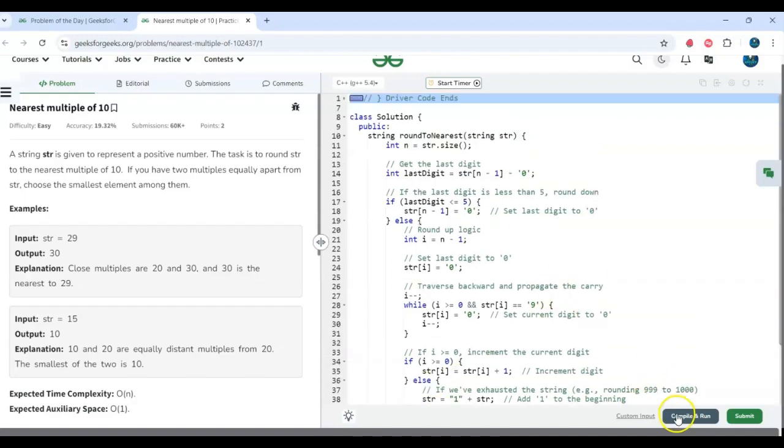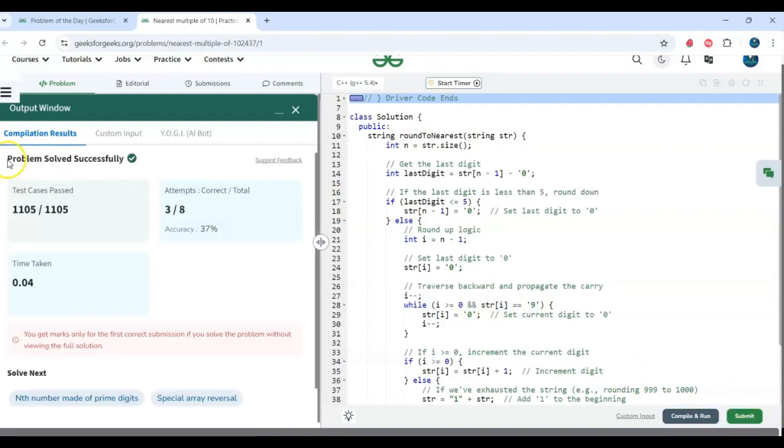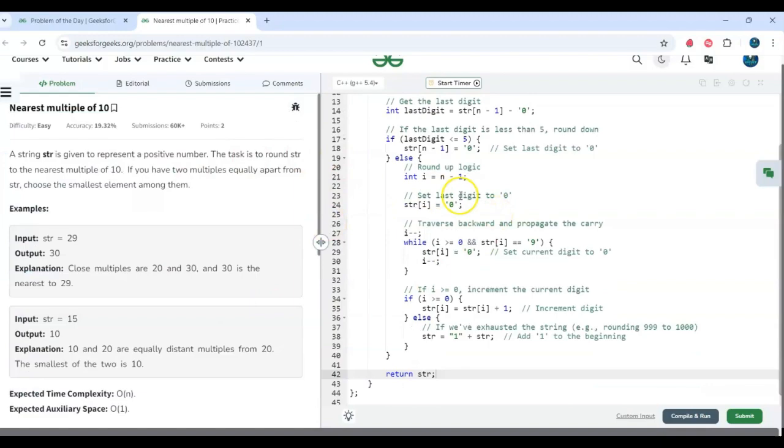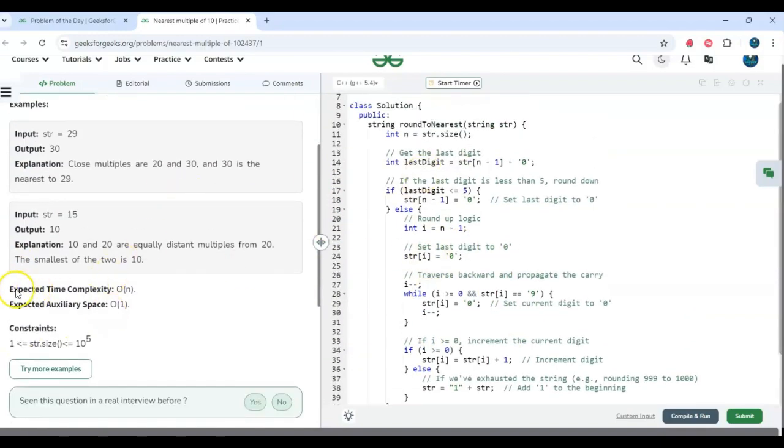So let's compile and run this. So let's submit. As you can see, this problem got solved successfully. So here the time complexity would be O of n and space complexity would be O of 1, as our expected time complexity and space complexity.